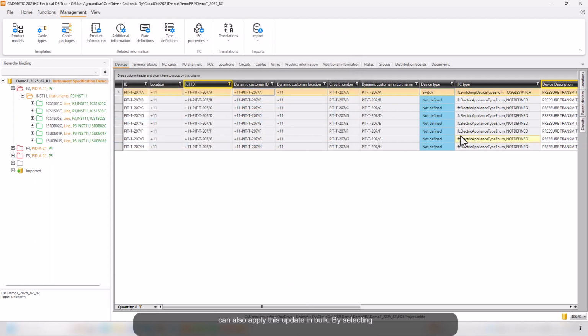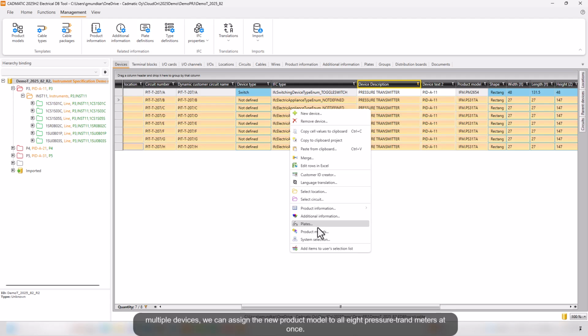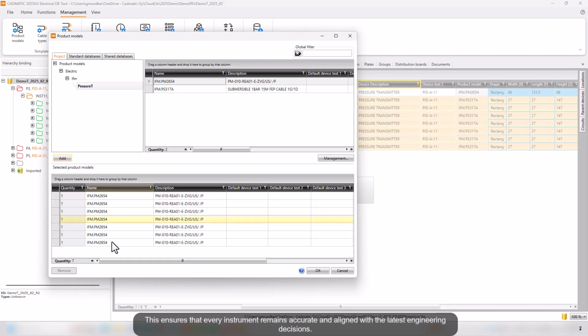We can also apply this update in bulk. By selecting multiple devices, we can assign the new product model to all 8 pressure transmitters at once. This ensures that every instrument remains accurate and aligned with the latest engineering decisions.